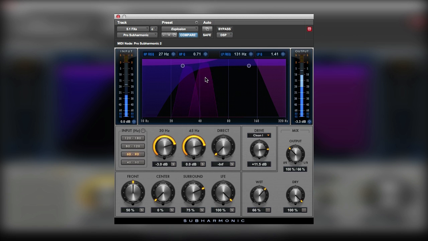So I can determine where my originals are. I've not put any direct in. Maybe we'll just bring a little bit of direct in. And then maybe we'll just tweak the Q up and move the frequency just around there. So once again, before, and now after.